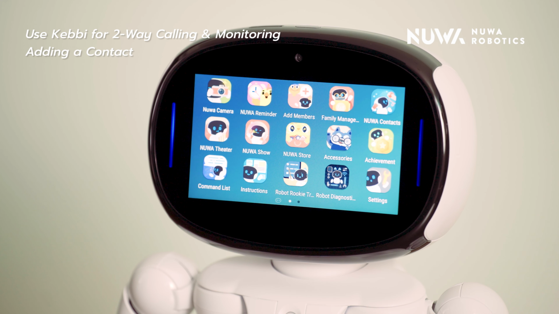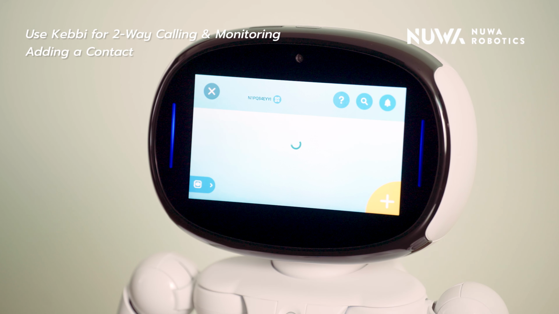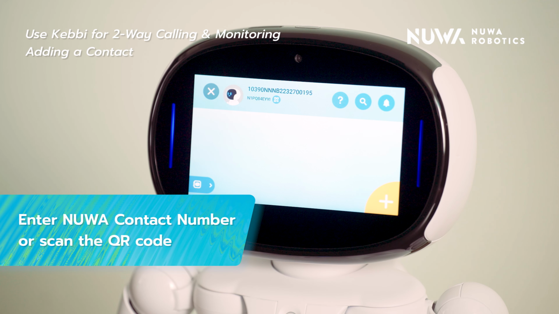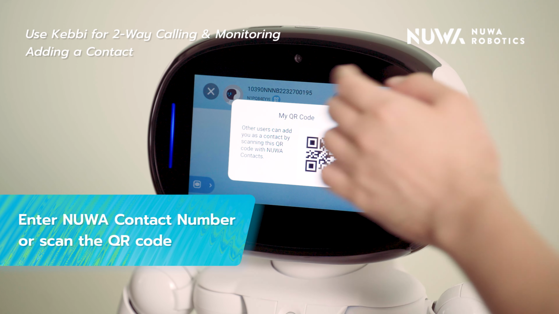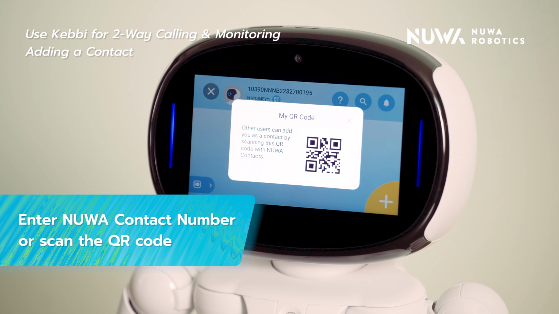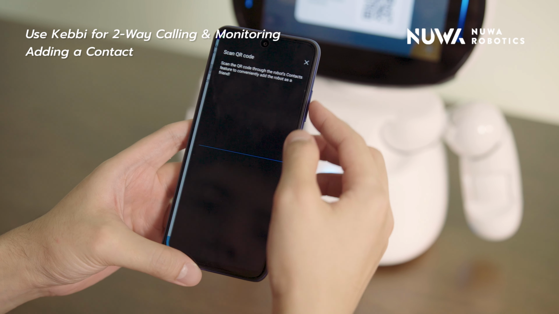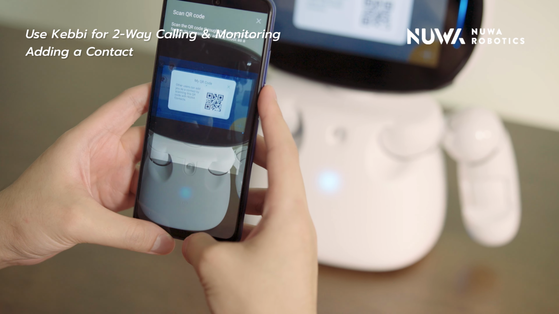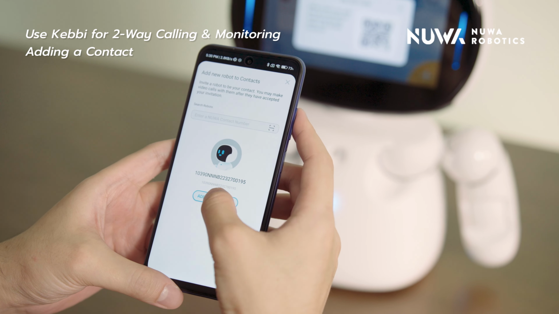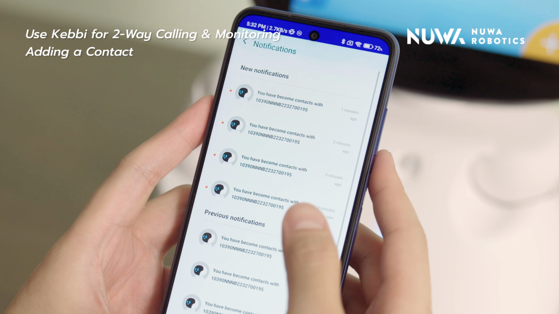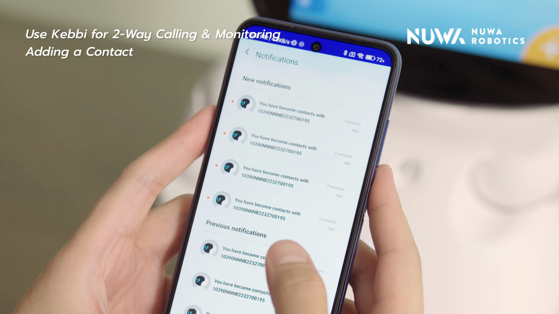On Kebbi's side, you can find the Nuwa contact icon on the main menu. Once inside, you'll see Kebbi's contact number at the top, or you can tap the QR code icon to display Kebbi's contact number as a QR code. Scan the QR code with your phone to add this Kebbi to your contacts. Kebbi will receive a contact invitation. Press Agree to connect. After refreshing the page, you'll see that this Kebbi has been added as your contact.